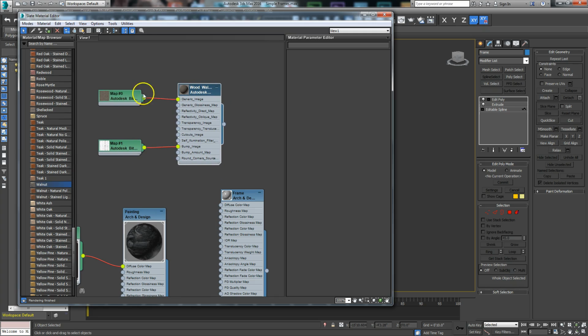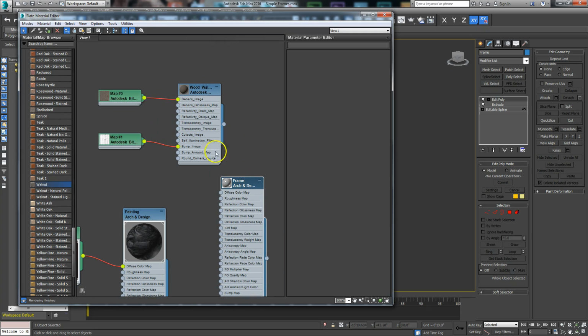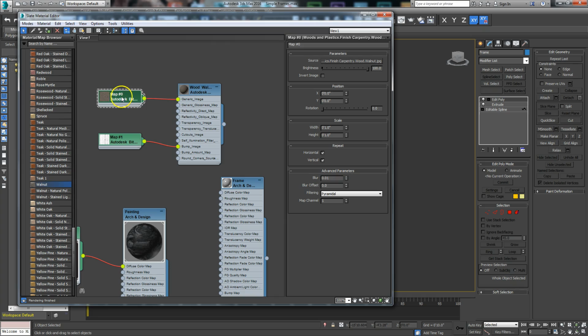Now, the reason I brought this in here was to get these two nodes, okay? I don't really need the actual shader. I'm going to use this shader. So what I'm going to do is double click on these and bring up the attributes. Now, the thing about it is this is a special node that allows you to adjust the size of the bitmap, and I don't really need that.